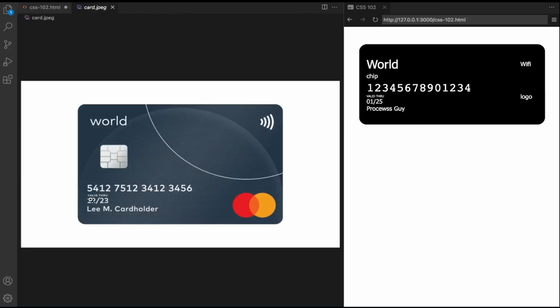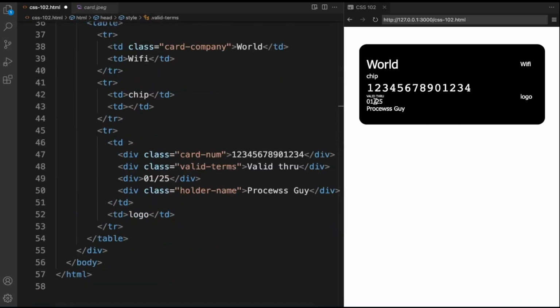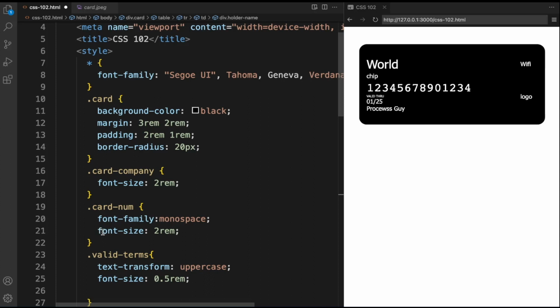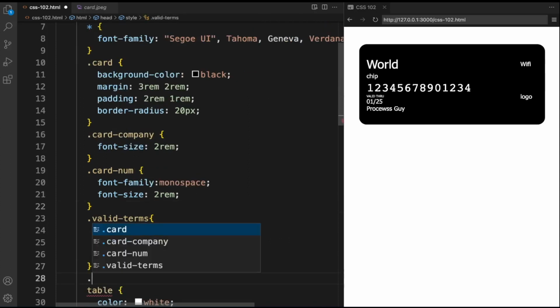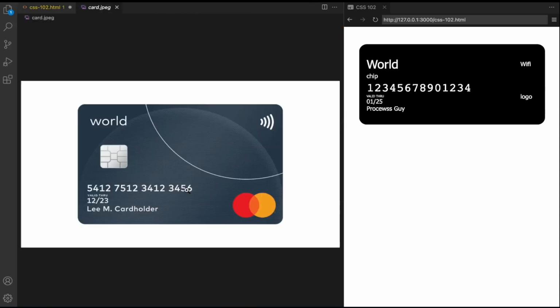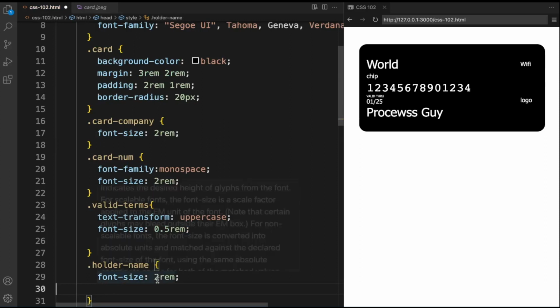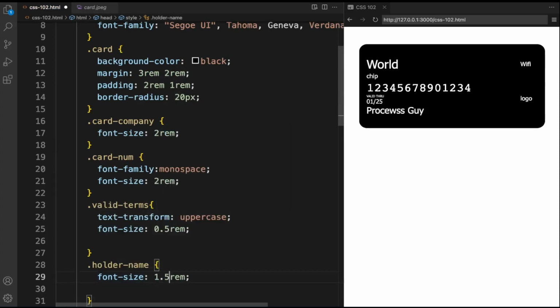So let's see what we have. Let's do the card holder name before we do these 2 dates here. So holder name is also bigger kind of, but not as big as this one. So let's not give it 2, let's put 1.5. Yeah, that's cool.